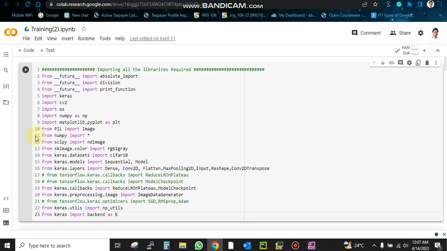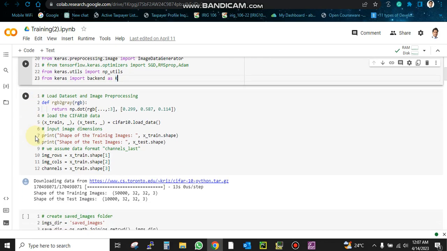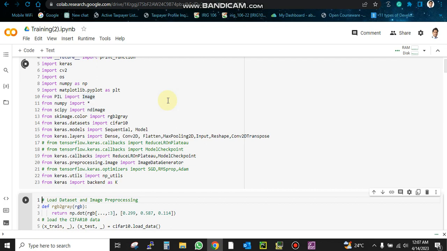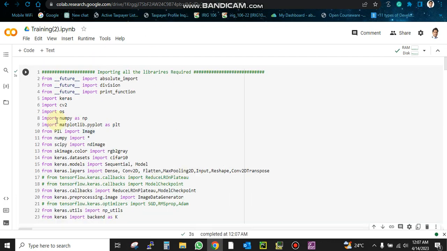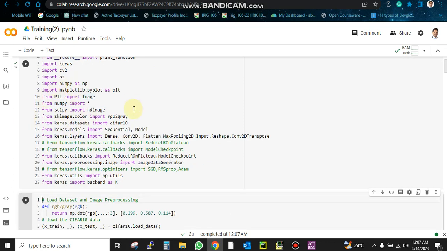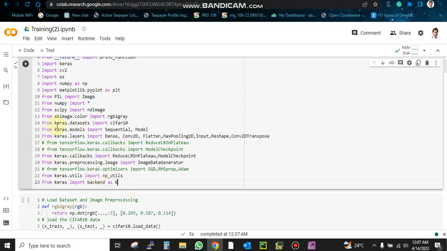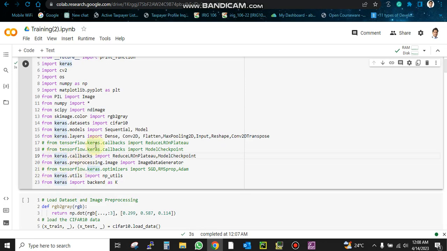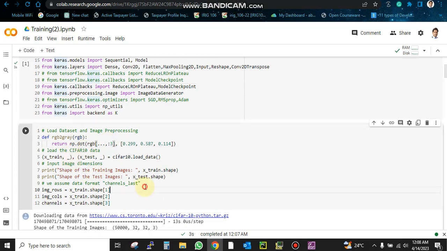Okay, so let's move towards the first block. Let's try to run this. Whenever we run this, it will import all the libraries from the backend into this environment. Because this backend already has these libraries installed, we didn't get any errors. But if any of the libraries is missing when you try to run this on your system, then it will show an error.